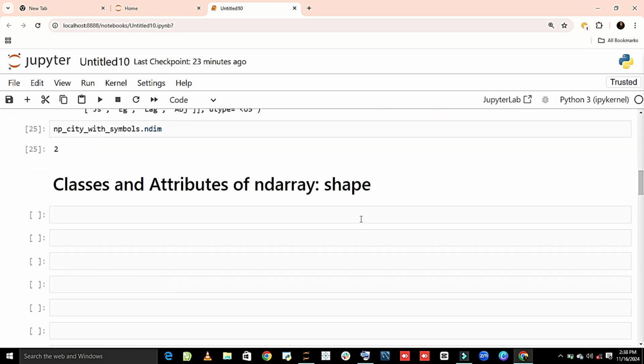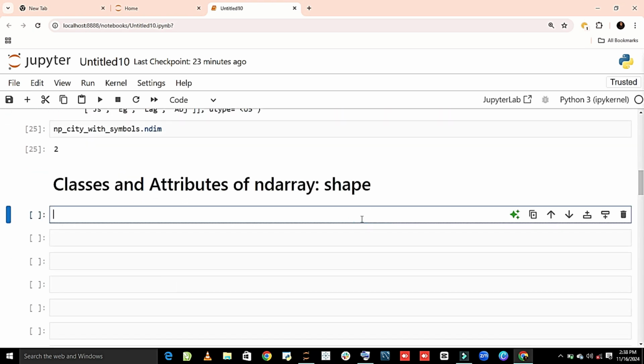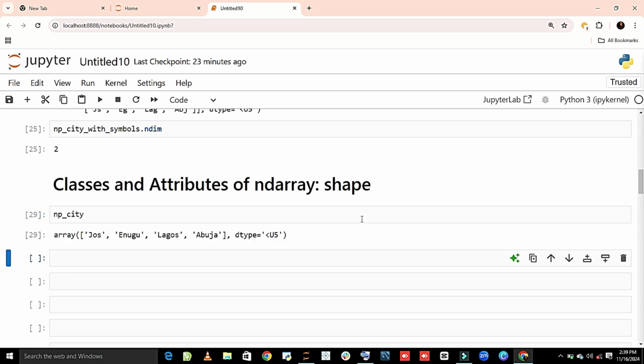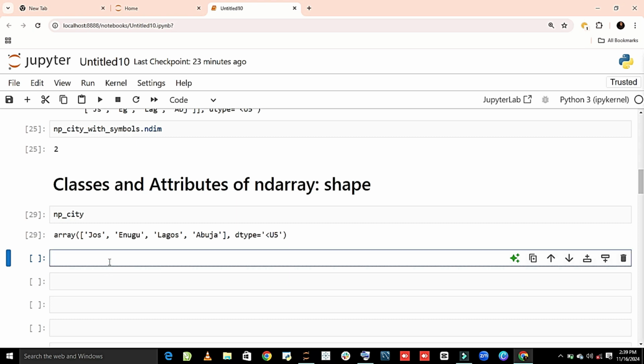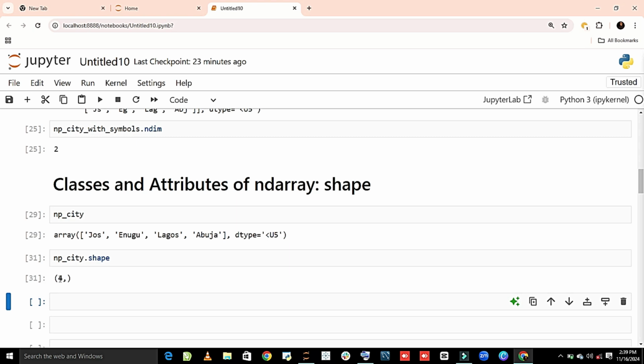So let's check the dimension that NPCT belongs to. Let me just call it again. You can see, we've checked the dimension. So let's check the shape of NPCT. We'll just say dot shape. So you see, I told you it's a tuple. If you remember, a tuple contains round brackets. So it gives us the shape, and it contains 4 elements inside.